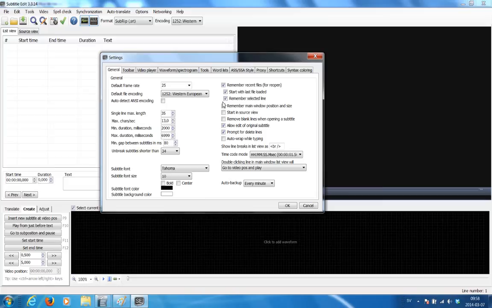Okay, these first four boxes in the right hand column should all be ticked, and then when we jump back down to allow edit of original subtitle, that should be ticked, as well as prompt for delete lines is ticked as well. And let's see, time code mode should be set to hours, minutes, seconds and milliseconds, and if it isn't, you just press the little arrow and select the correct one.